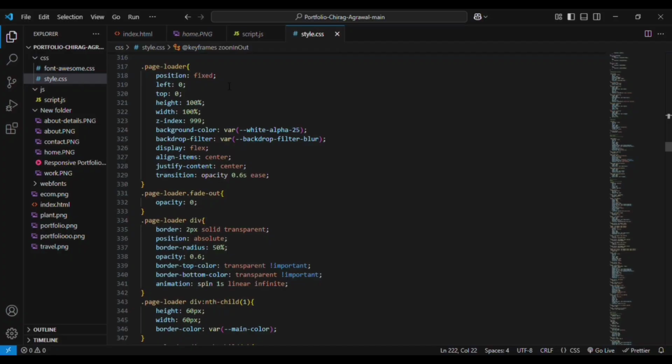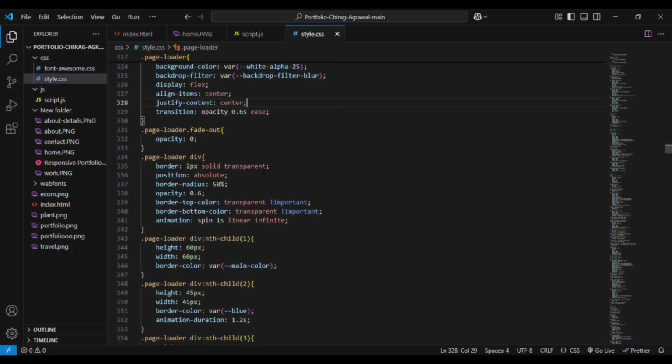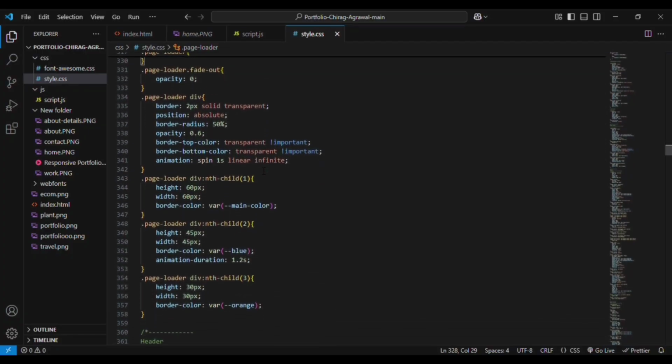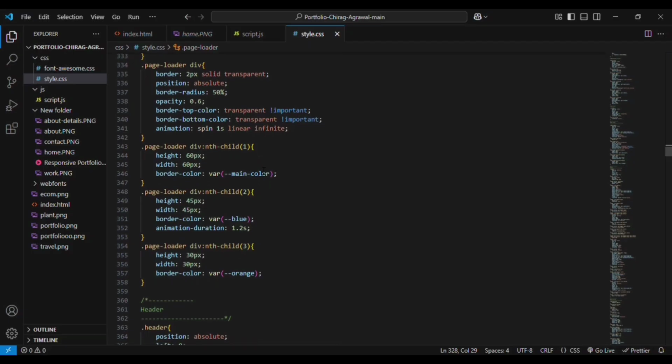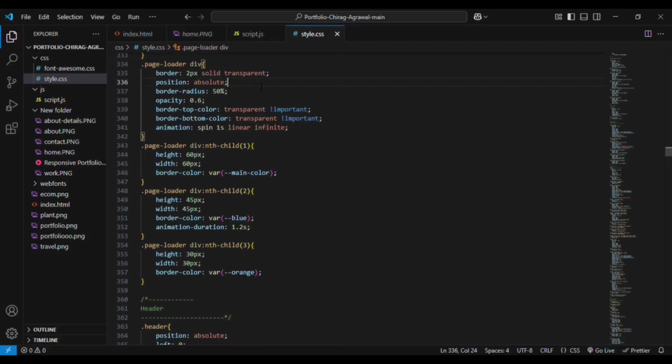For that I'm giving position is fixed, left is 0, top is 0. It will place the loader exactly at the center, and height and width are given. Then the z-index, background color, display flex, align items is center, justify content is center, opacity is given. Then opacity equal to 0. Then for the page loader div, background position as well as border radius is given to it.